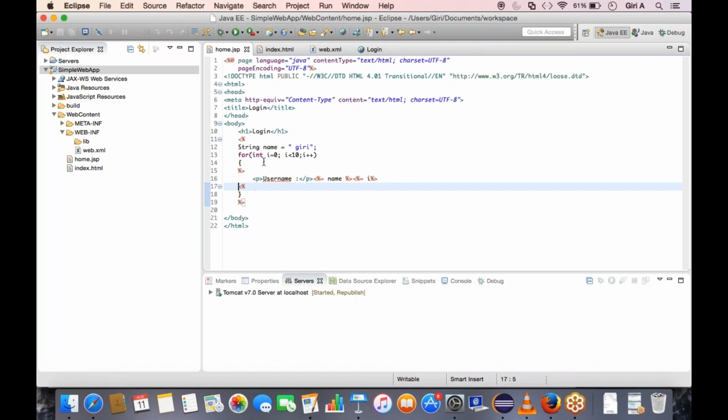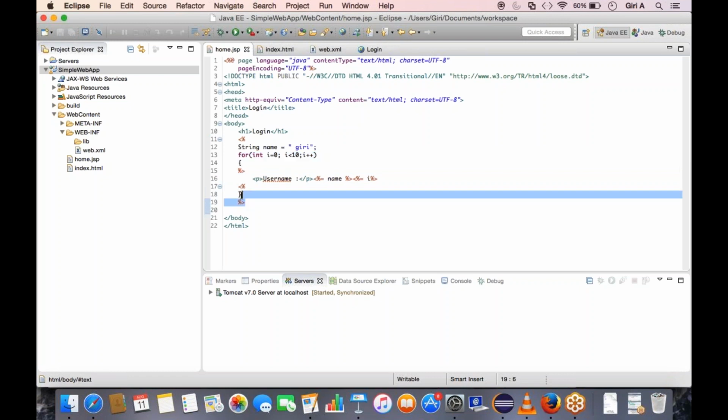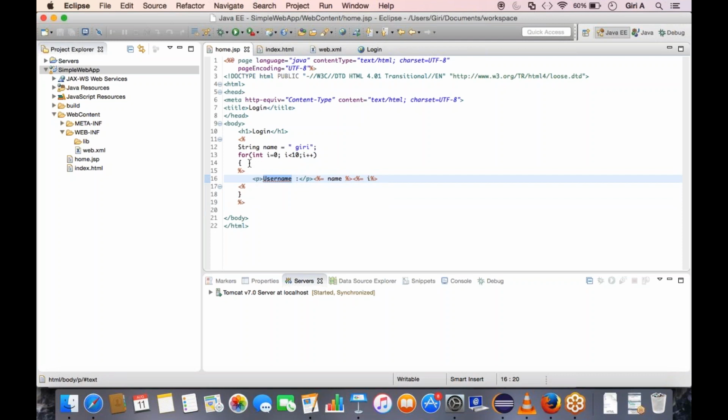Now if you see here, there is a for loop, but it's only in the middle of it. And we are having HTML content in the middle of the for loop. So if I run this, maybe we'll have this.